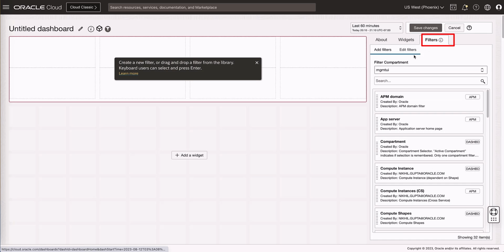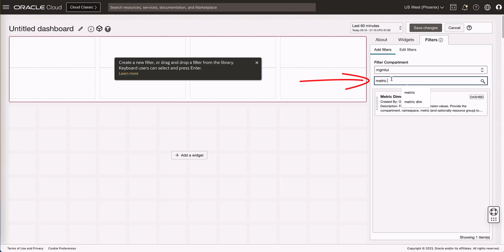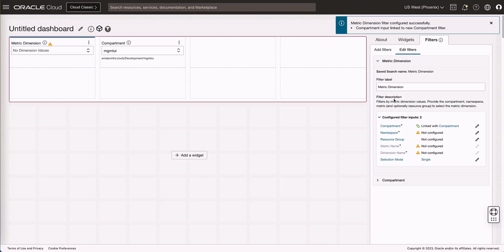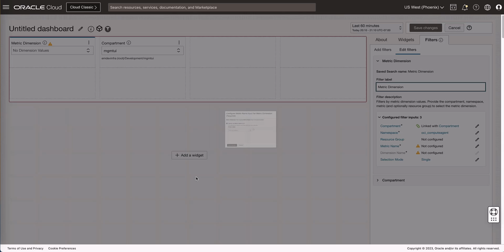Search for and select the Metric Dimension Filter option. Alternatively, I can drag and drop any filter directly to the filter section of the dashboard. Now, select the metric dimension namespace from the drop-down list. In this example, I select OCI Compute Agent as the namespace input, and then save the changes.